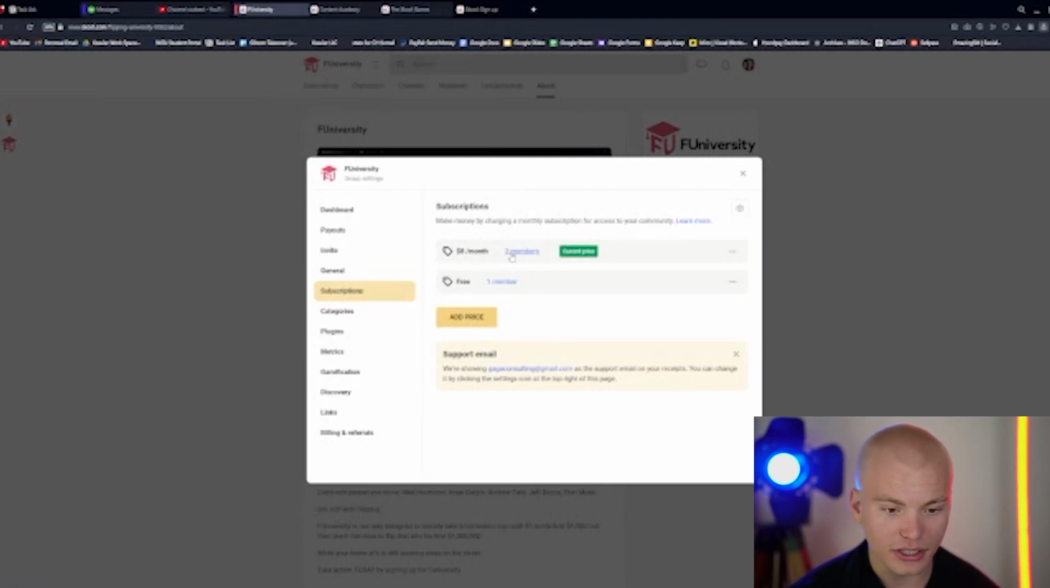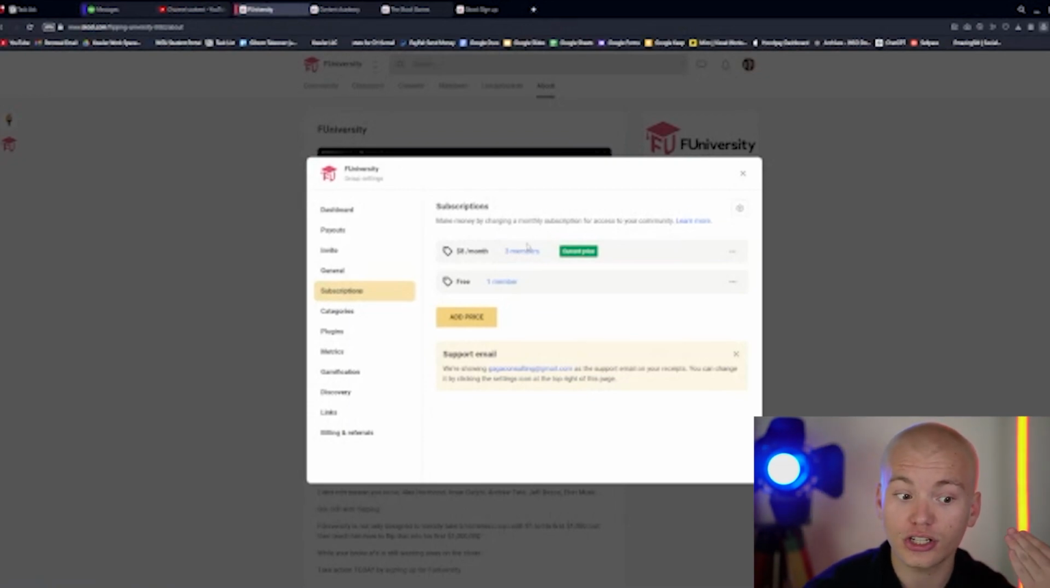However, keep in mind with the current members, with the price that they're at, their price does not change for F University. This would only change for new members.